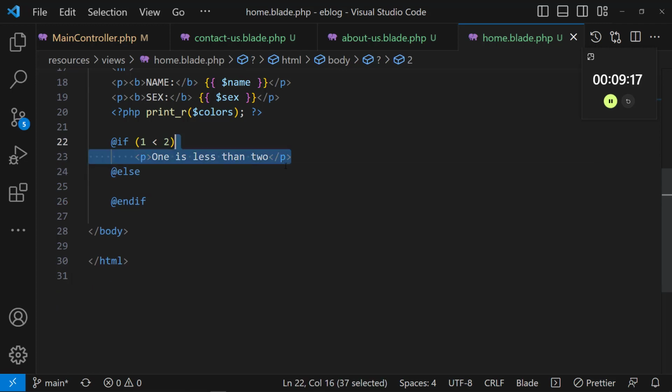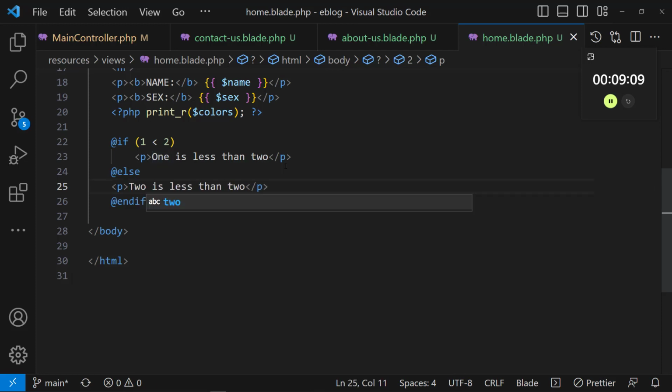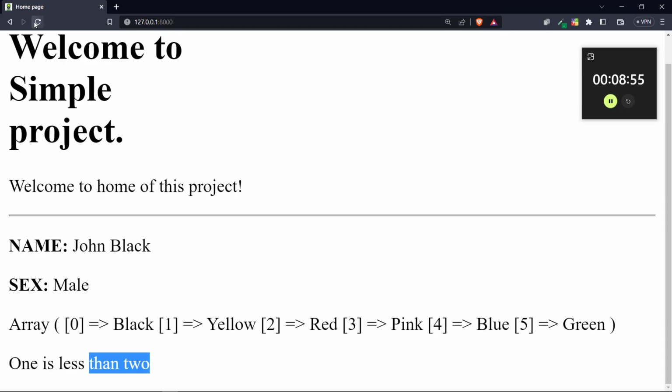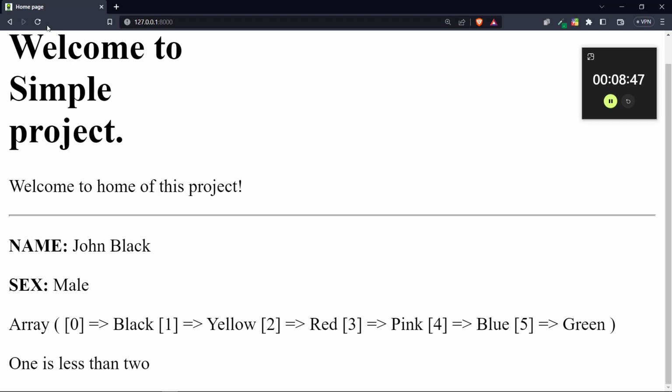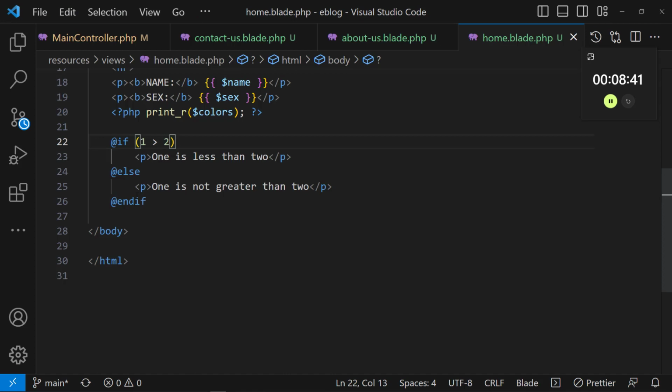So in the else side, you can put here and say, maybe, 1 is not greater than 2. So that is when the condition is wrong. So if I come and refresh, you'll see it will execute one of them. So if I try to put here a wrong condition, maybe is 1 greater than 2, of course it's going to execute the second one. 1 is not greater than 2. So you see, if condition can be implemented like that.